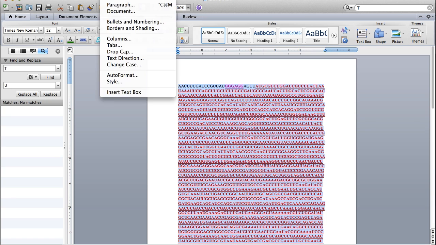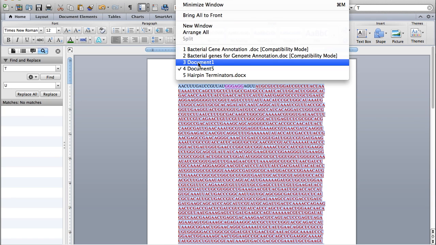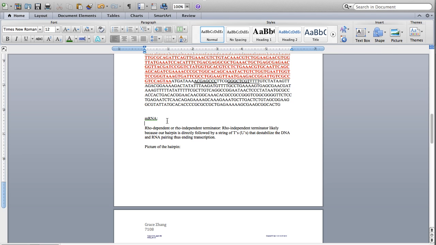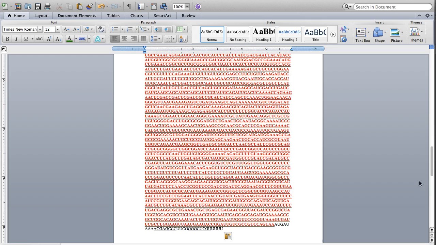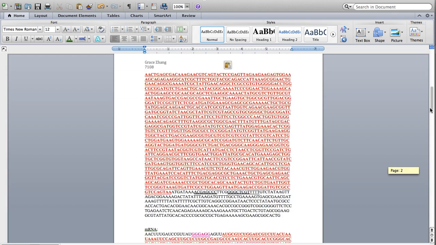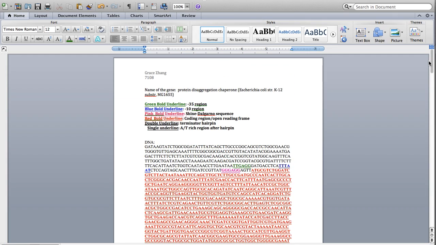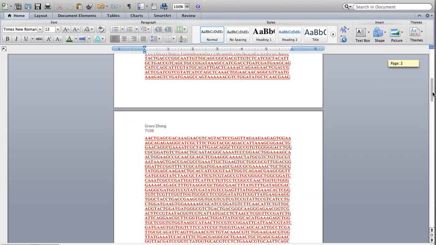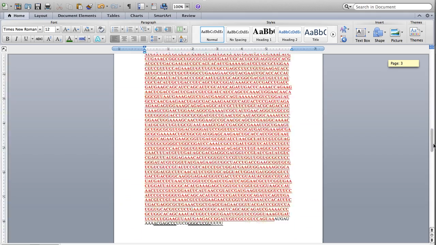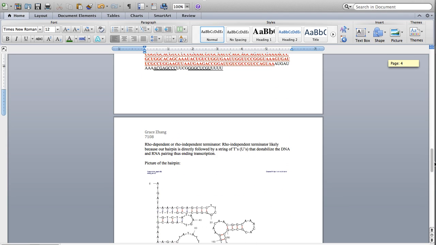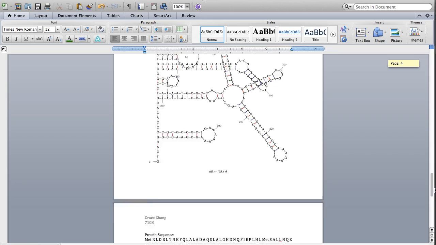So let's just put this back and enter it right here. All right. So looks like we've got everything. We've got the name of the gene, the annotated DNA, the annotated mRNA, the description of whether it's rho-dependent or rho-independent, the picture of the hairpin, and the protein sequence.